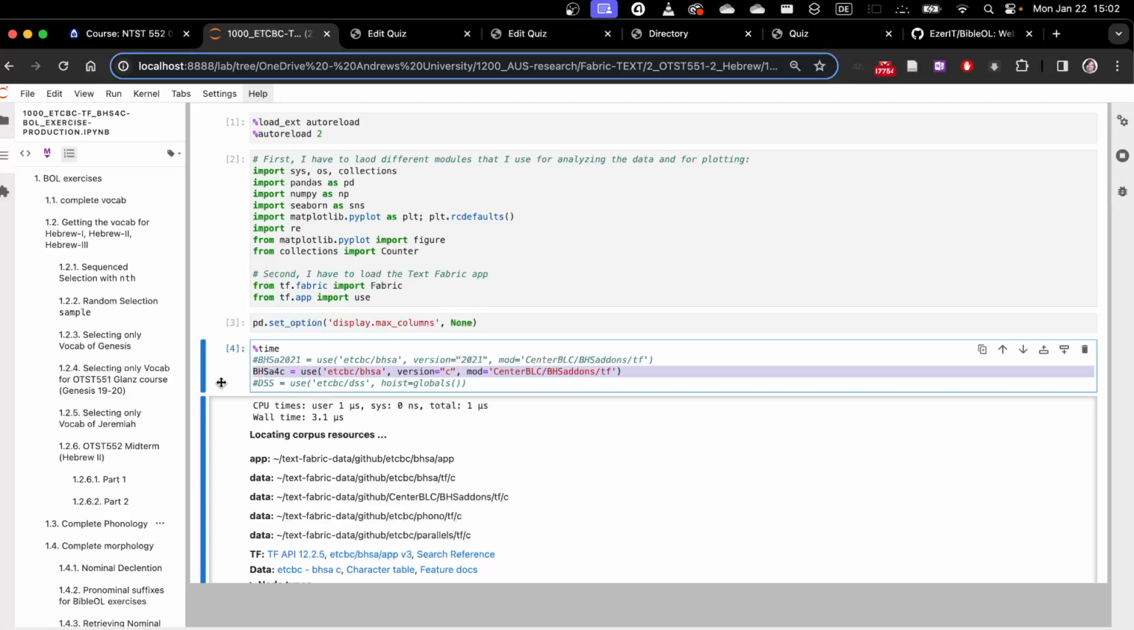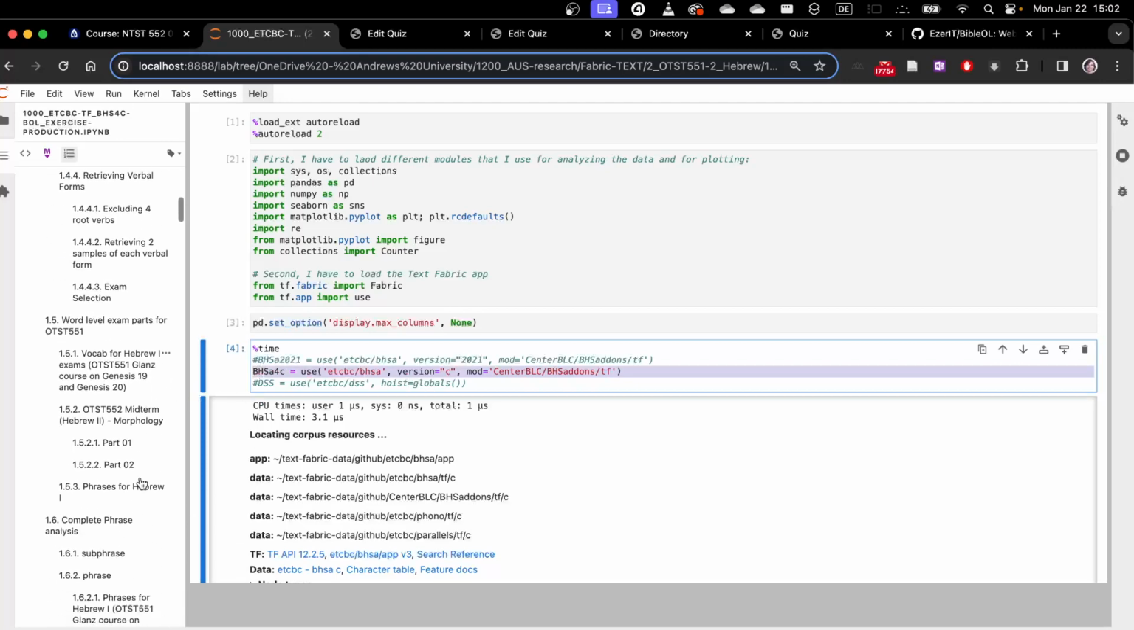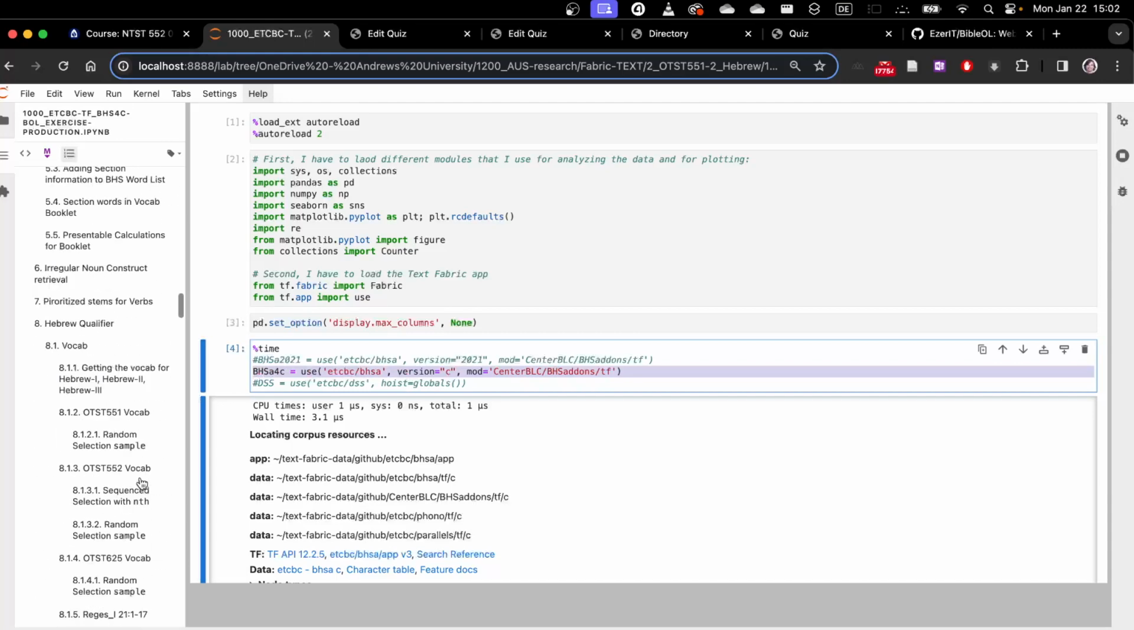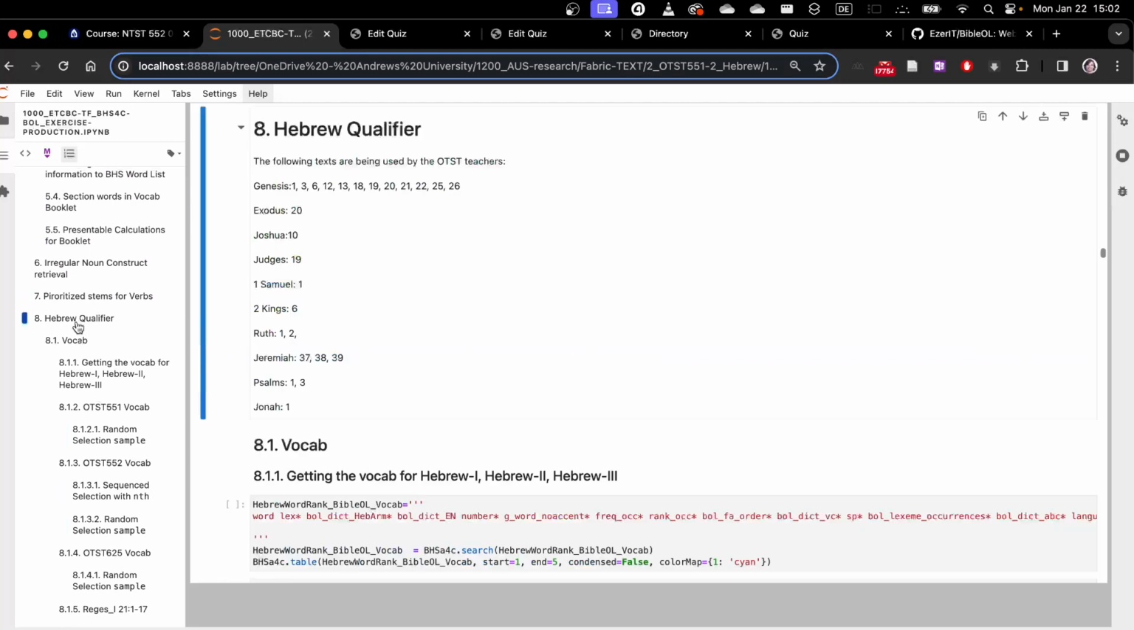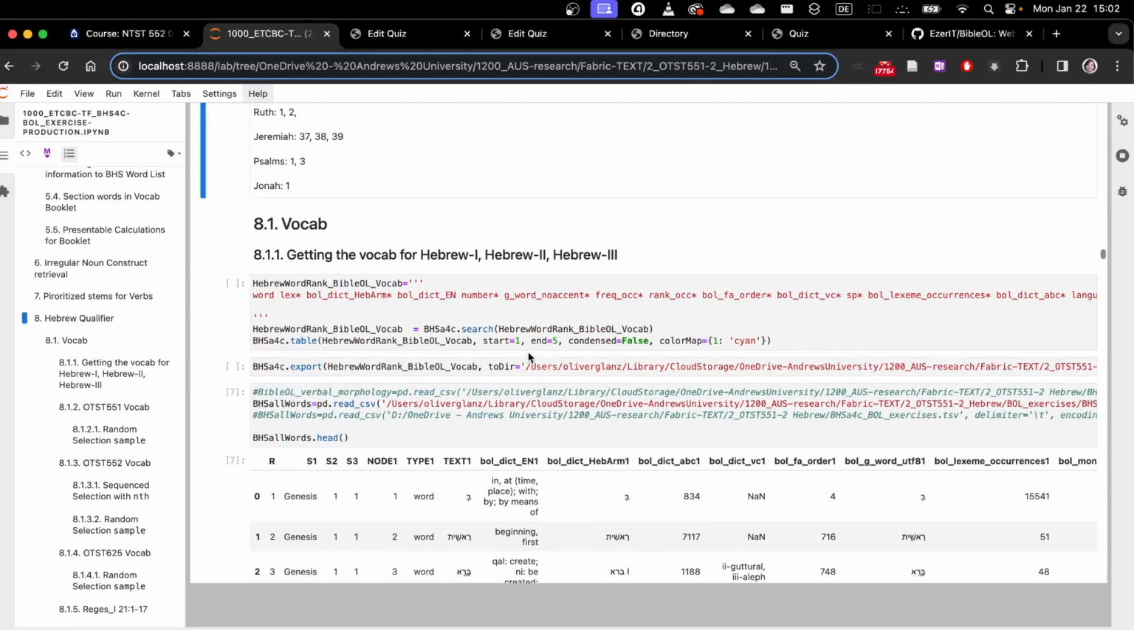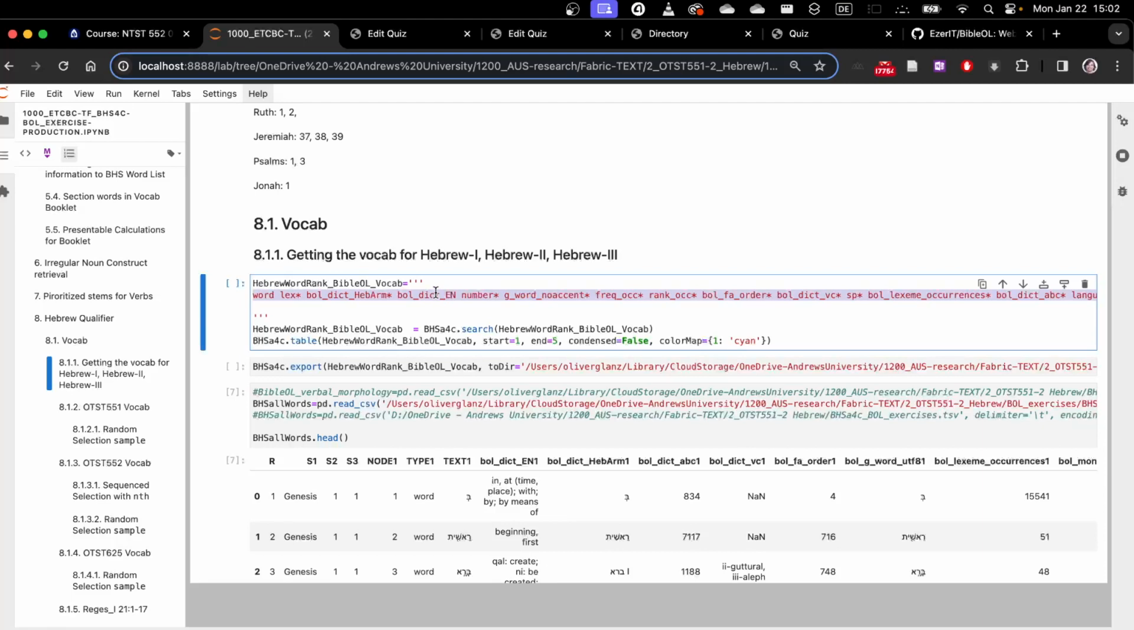So I load the data, and then what I do next is, because let's say I'm building morphology exercises, I first run a query in which I'm looking for any word in the BHS, and I want all the data or the features available for words that are important when I create vocab exercises, morphology exercises, any word-based exercise. So here you see all the features that I'm looking for too.